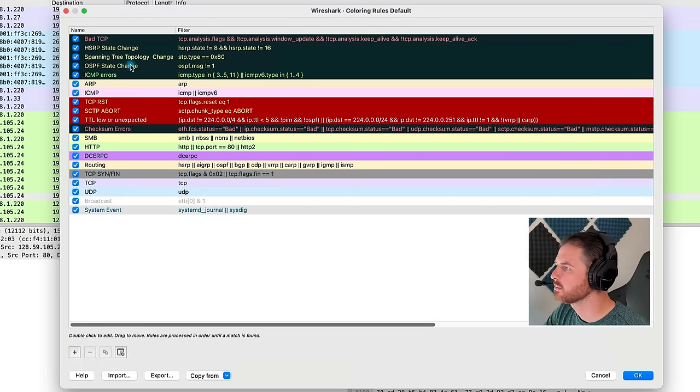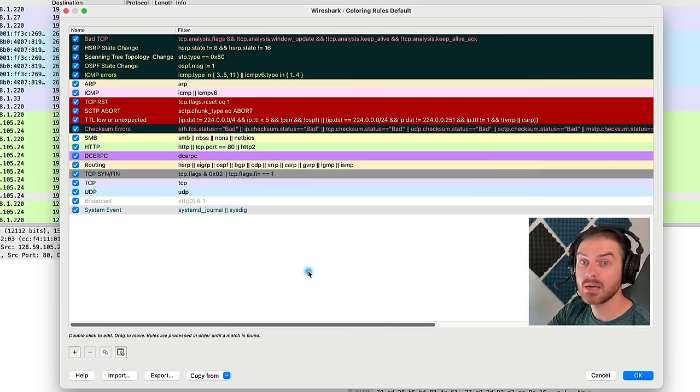So you can see black has to do with bad TCP, red has to do with aborted handshakes and that sort of thing. So you can kind of get an idea. But I'm going to show you some filters that might help you see these, specifically these, on your own network as well. But anytime you're wondering what exactly the coloring stands for, this is where you can find it and where you can modify it if you'd like.